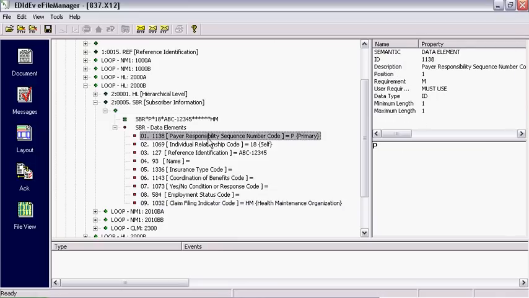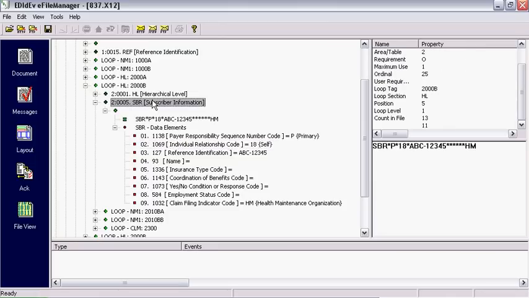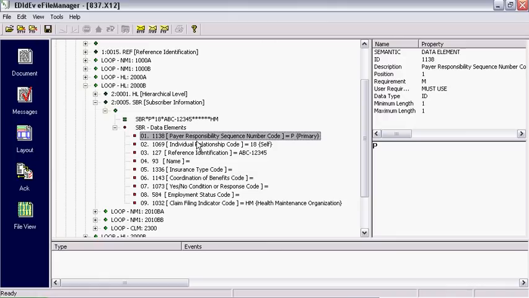An obvious advantage of viewing EDI files with the eFile Manager is that segments, data elements, and code values have descriptions in them. For example, the SBR segment has the description subscriber information, the first data element has the description payer responsibility sequence number code, and the code value P has a description primary. The second data element is individual relationship code, and the value 18 means self.